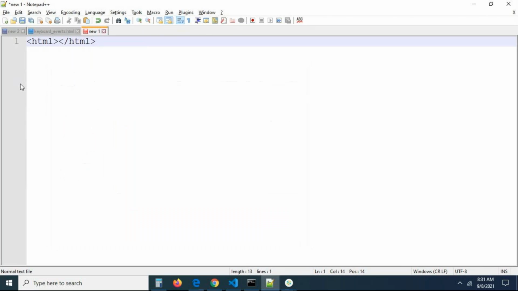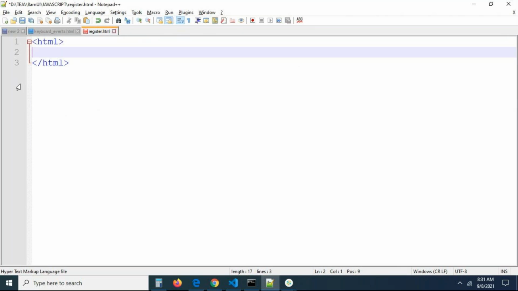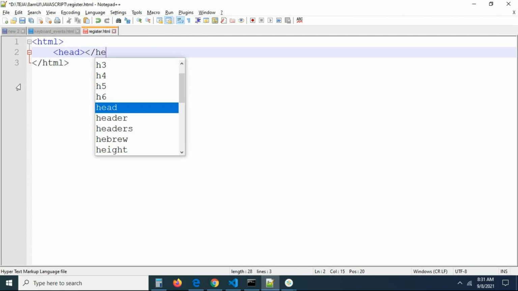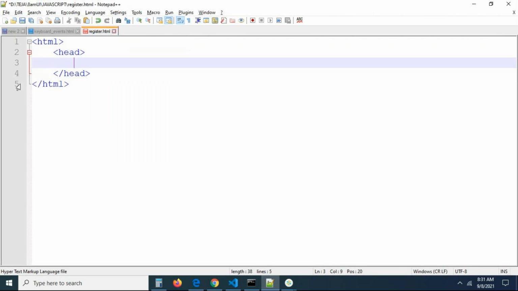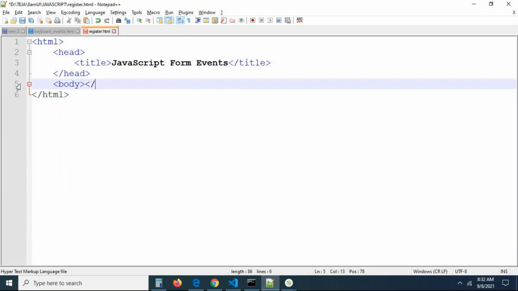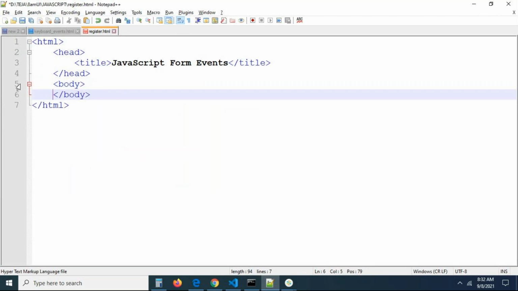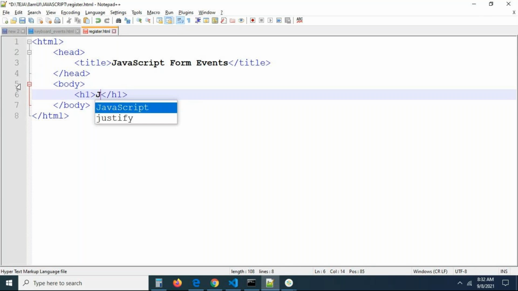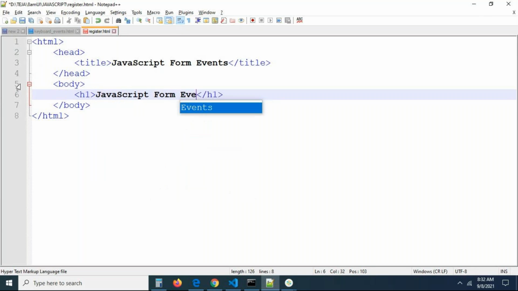The file is register.html, so let me keep some form fields inside of it. If you want, you can design the form also. We have a very good idea on CSS. So this is the head, and we are going to take a title: JavaScript form events. I'm taking the body tag, open and close. Inside it an h1 tag with the same text, JavaScript form events.